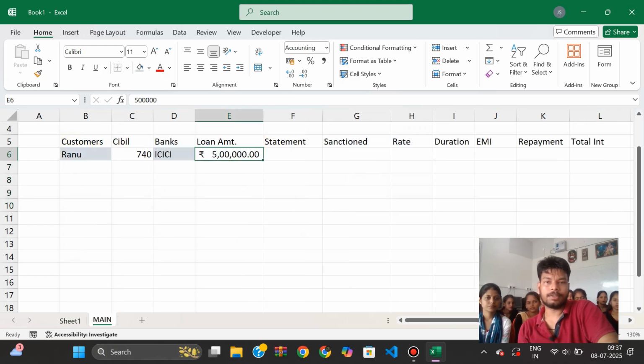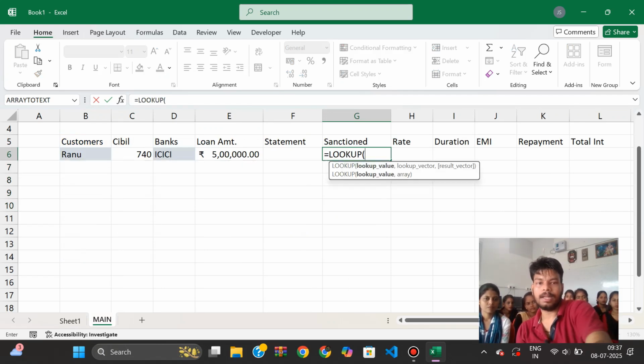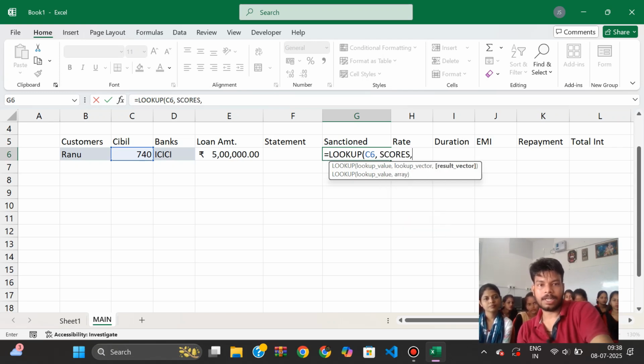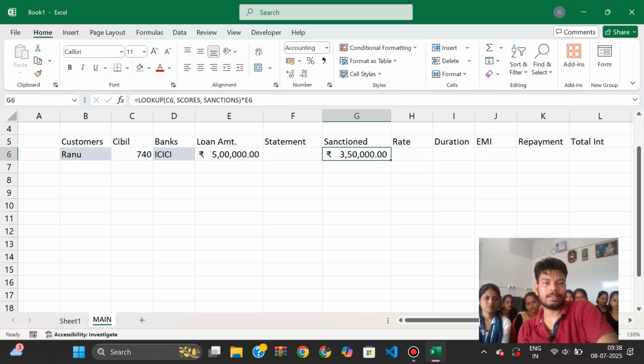Now here what we will do, in the sanctioned cell equals lookup. In lookup we will search for this CIBIL and then search in the scores, and our result will come from sanctions. After that we will multiply with loan amount. Enter. Correct?